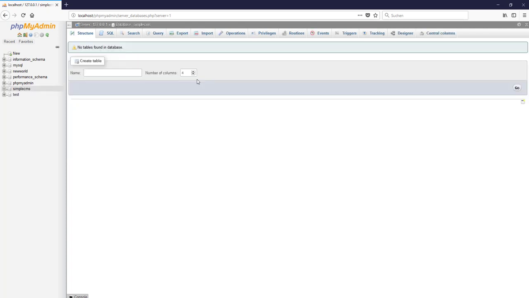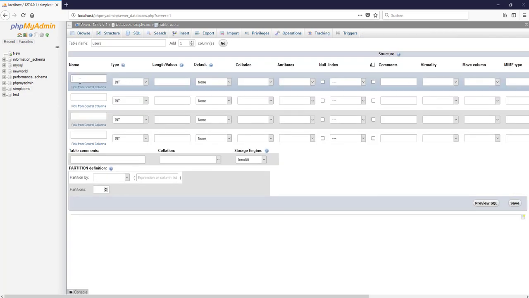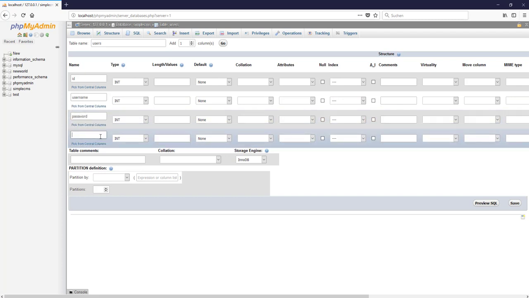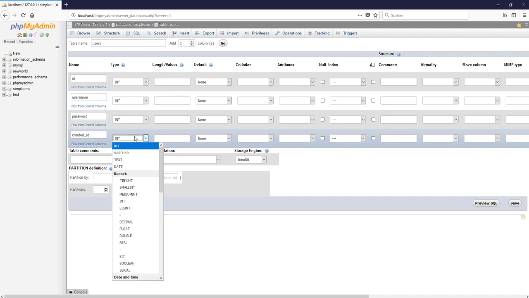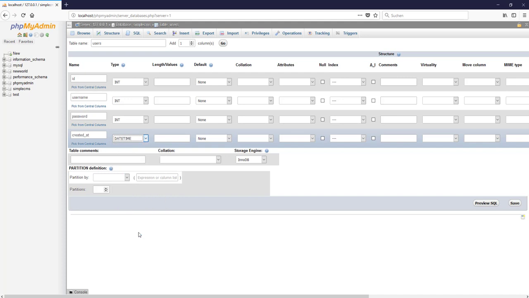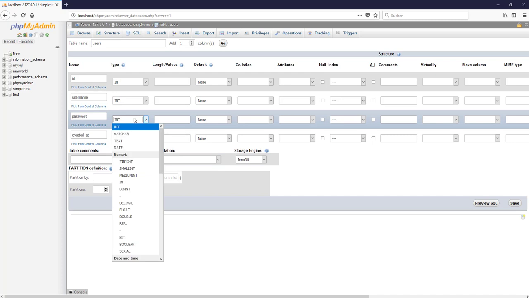At first we will add the user table. So we will write users, and we need an ID to identify the user. We need a username. We need a password. And I will also add a timestamp, created at, so we can see when the user is created. The type is datetime.